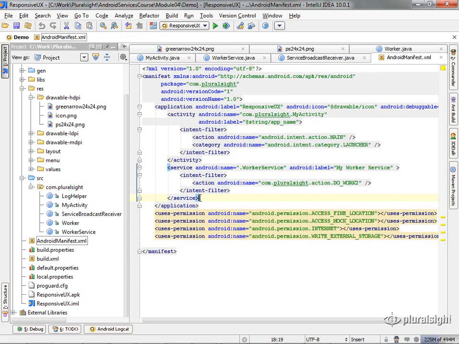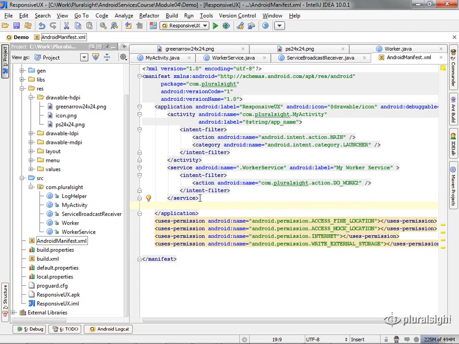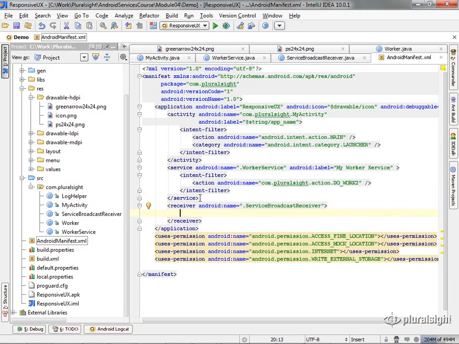All right, so I'm here in my manifest. Remember I said that we have to create a receiver tag. We have to give it the name. The name will be our broadcast receiver. We put that there. All right, so this is the entry for that broadcast receiver. Okay, we want it to receive all the broadcasts with the action for airplane mode.